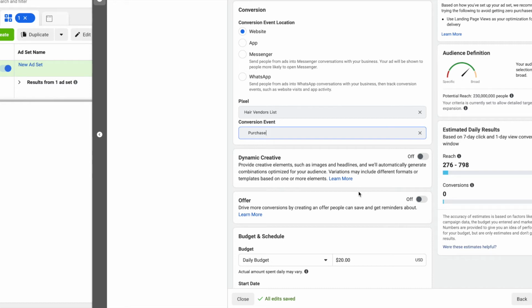So if we were to exit the learning phase, we would need 50 purchases within the week to exit the learning phase. So that's one thing to keep in mind. Your costs may be higher than normal in the beginning, but as Facebook learns the type of people to show your ad to, your costs begin to come down.